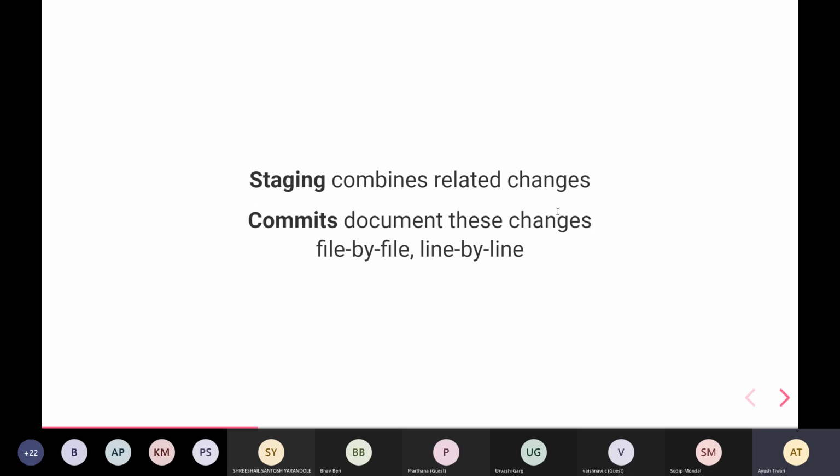So first you add your files to a staging stage. Staging combines the related changes. Whatever changes you have made in your repository, it compiles everything down and understands, okay, these are the new files and these need to be added to the previous version. So the files are taken to the staging area, and after that, when you commit inside the repository, whatever files you had in the staging area, it makes a commit there. Basically, it adds those files to the previous version.